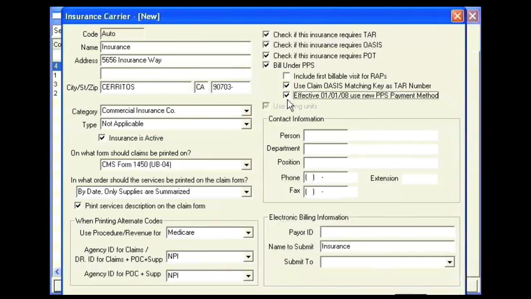And one of the options that we added in the beginning of 2008 was to use the new PPS payment method. Now if bill under PPS is selected, use billing units is automatically selected, which is why it's grayed out and you're unable to modify it. The contact information section is for any contact person you have at that insurance company in regards to any questions or concerns to any claims or any coverage for that particular insurance.